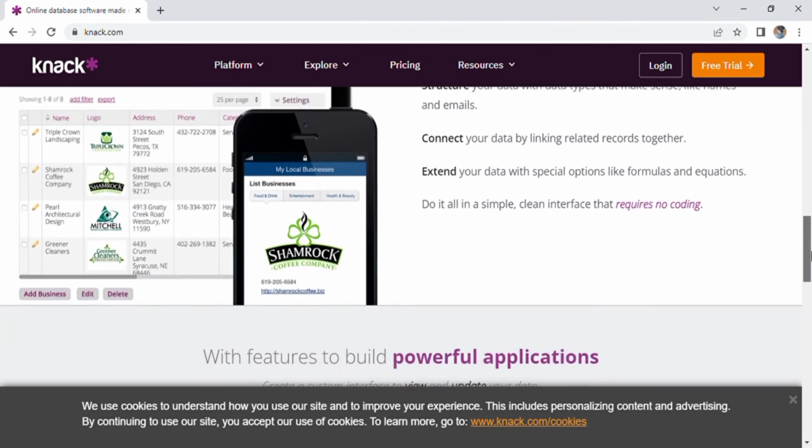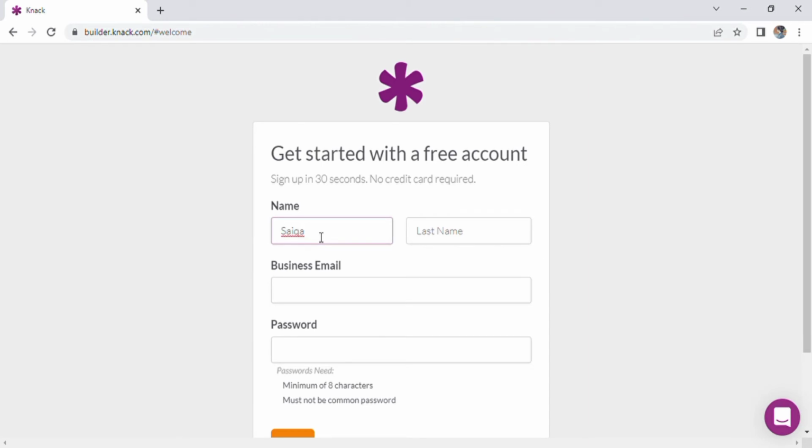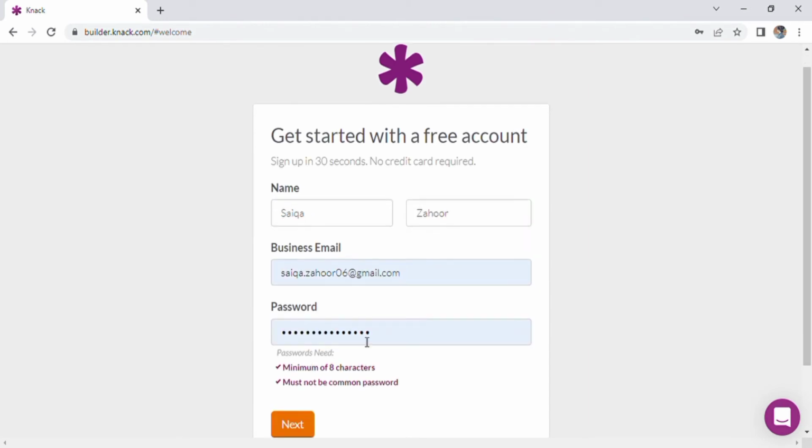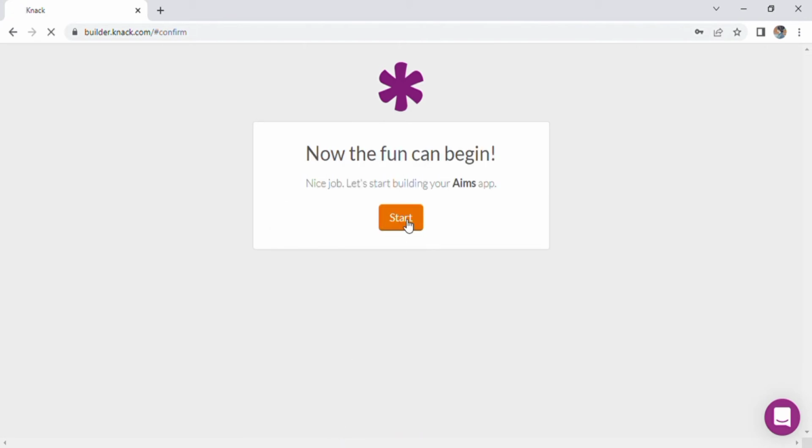After that, you will see a new page where you enter your first name, last name, business email, and password, and then click on the Next button. After that, the first page of your app will open, in which you will add your Knack URL and add your app name and what you are interested in building with Knack. After that, click on the Create Account button.